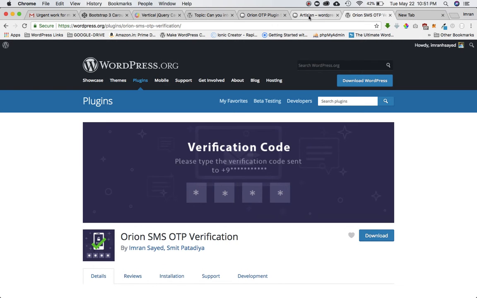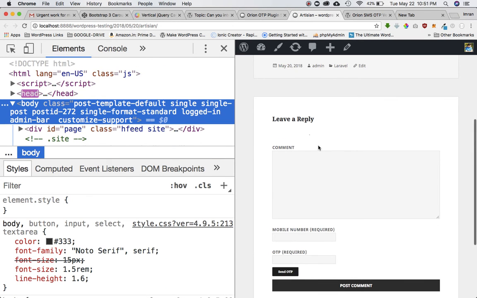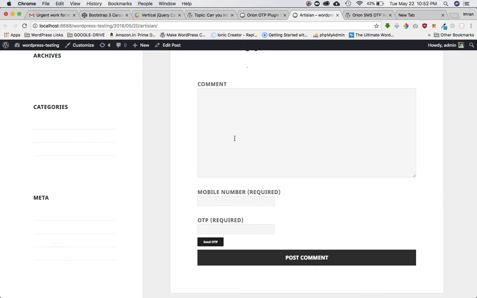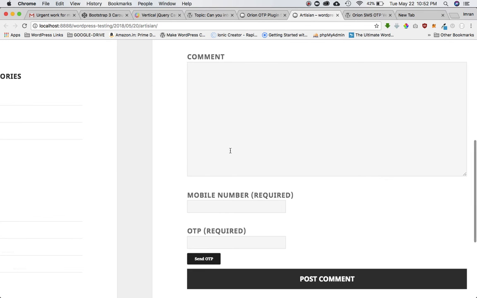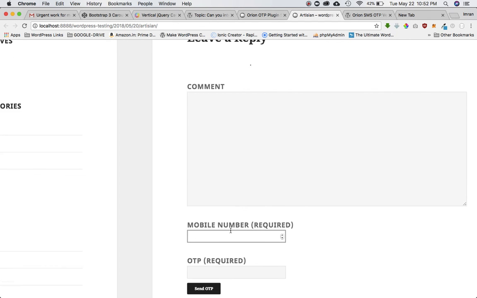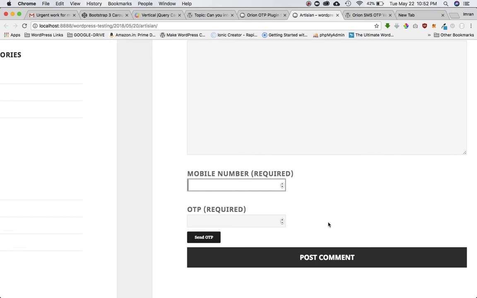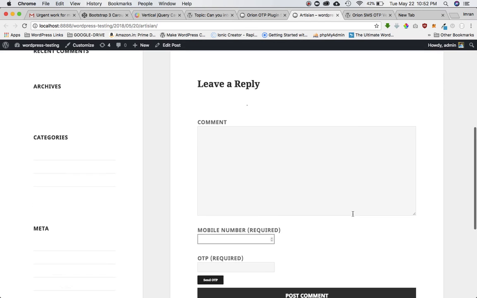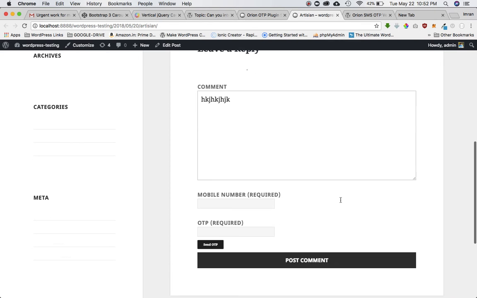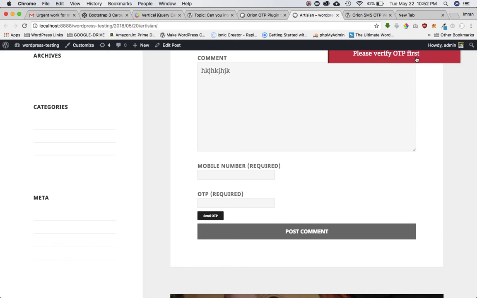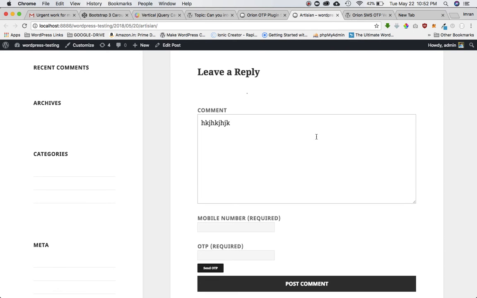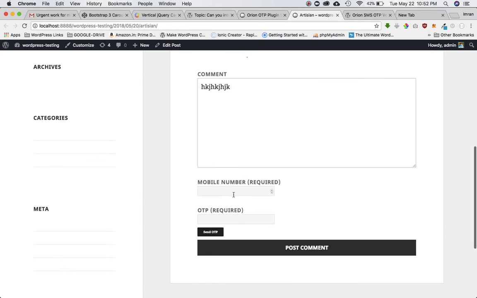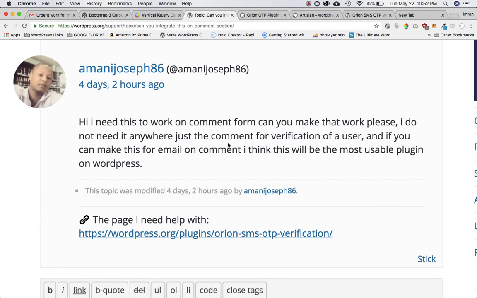And now if I go ahead and refresh it, sure enough you can see that now you have a mobile input field over here, just added below the comment, inside of the comment form. You have the OTP required option as well, and you have an option to send the OTP as well. Okay, so all I have to do is put my mobile number over here and then send OTP, and then it will allow me to submit the form. If the user now tries to post something and tries to submit this form, it won't work. So you can see it says please verify OTP first. So now none of the users, even if they are logged in, will be able to post any comment without verifying their mobile number. So we have added this functionality over here. Okay, so I hope that helps, Aman Joseph.